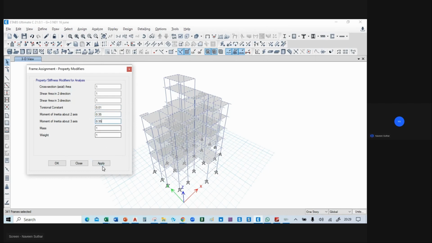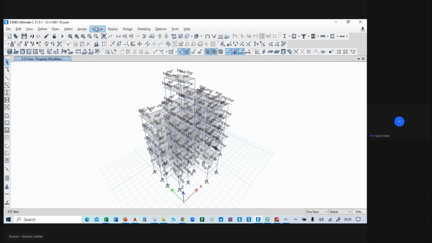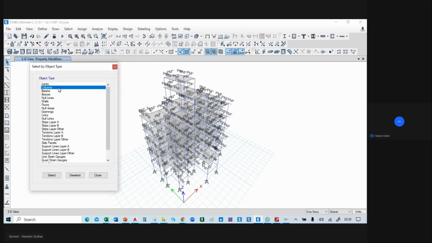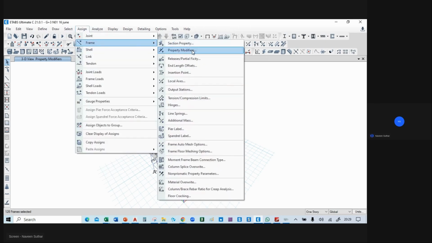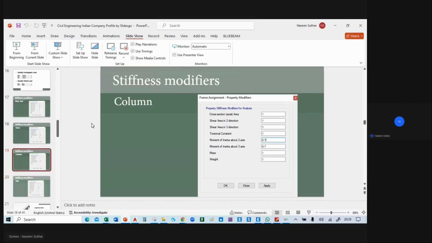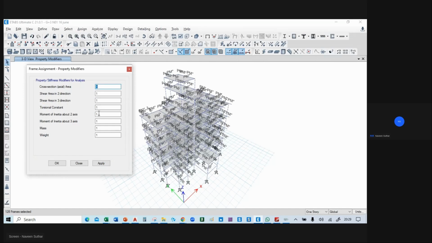Apply and okay, and we will select object type, and then we will select the column. Go to assign, frame property modifier, and here you can see for column it's 0.7 for moment of inertia 2 or 3 axis. So here should be 0.7, 0.7, and apply and okay.